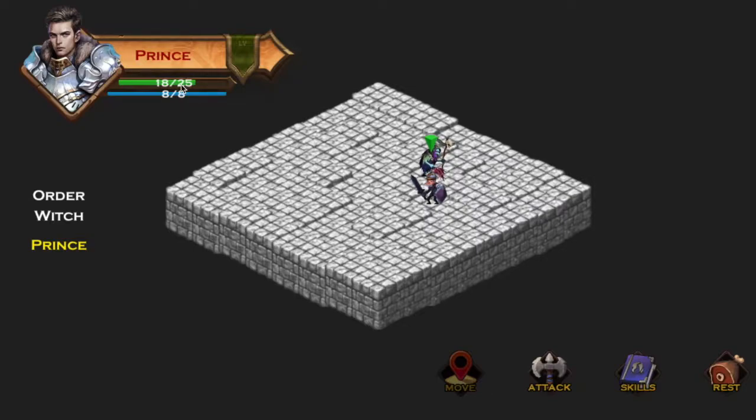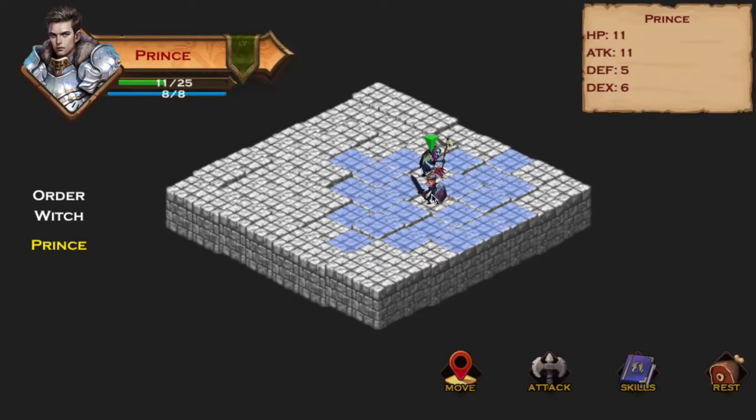Don't know. Let's rest and see what happens. I think possibly because she got hit in first because she has. So now move so you can attack her.